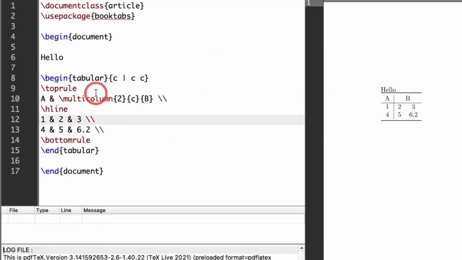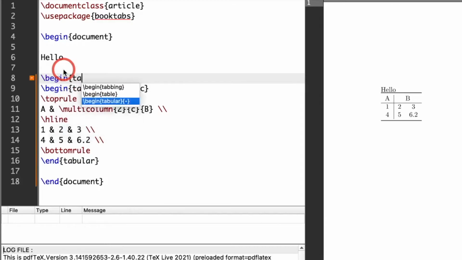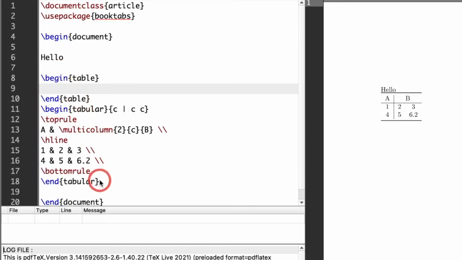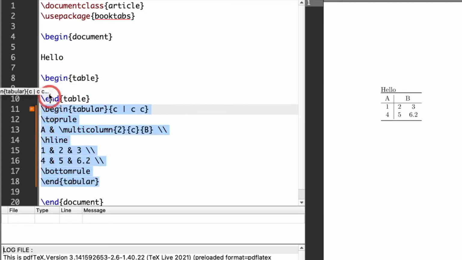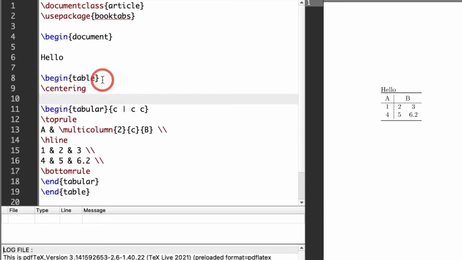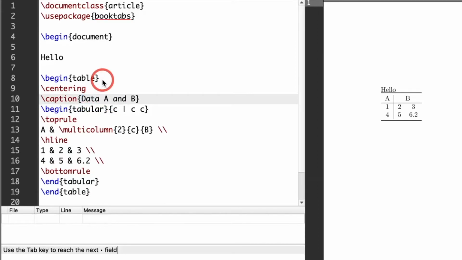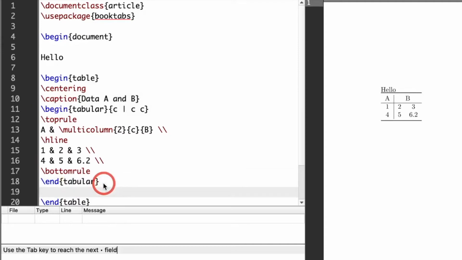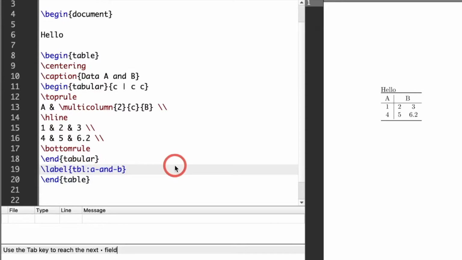Now we want to refer to this table. First, add it into the table environment, \begin{table} \end{table}. Center the table using the centering command. Add the caption before the tabular because we want the caption at the top. Don't forget to add the label before \end{table}. For example, we use tbl:A and B.